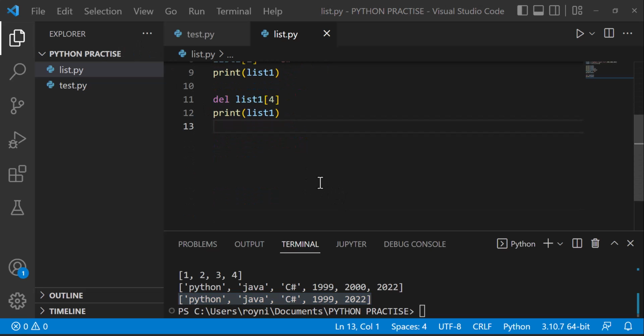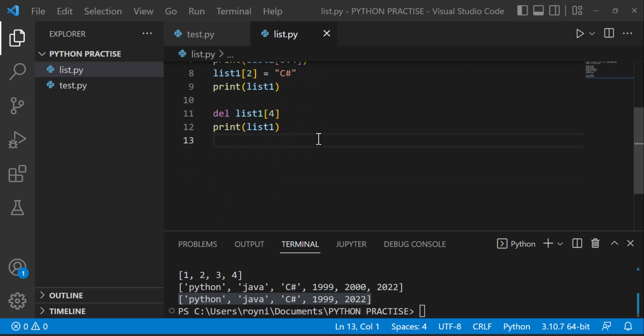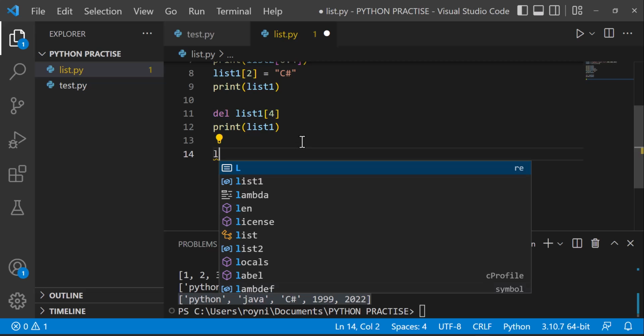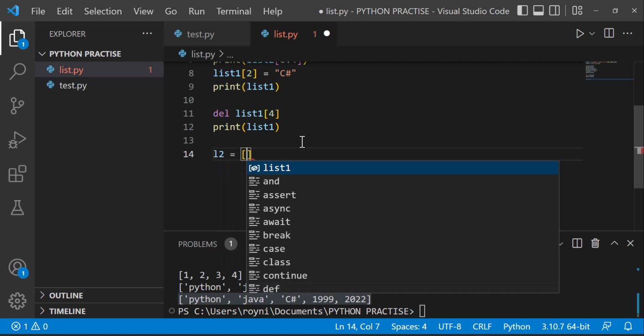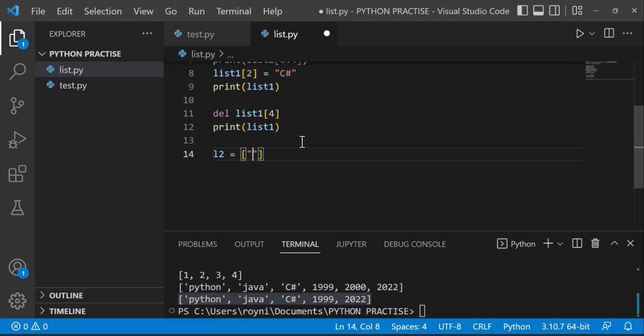Let's see some built-in functions of the list. Here I'm taking one more list, like L2, and I'm taking something like India, USA, Africa, like this, and some numbers like 5000, 2000, and then 1000, like this.